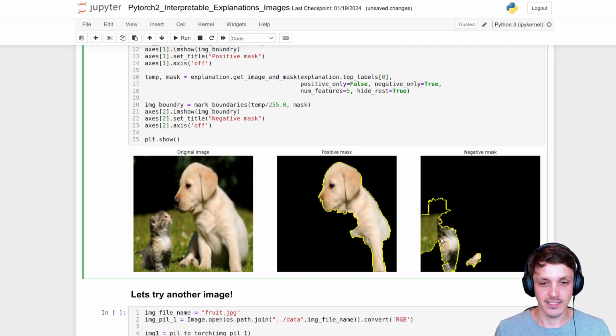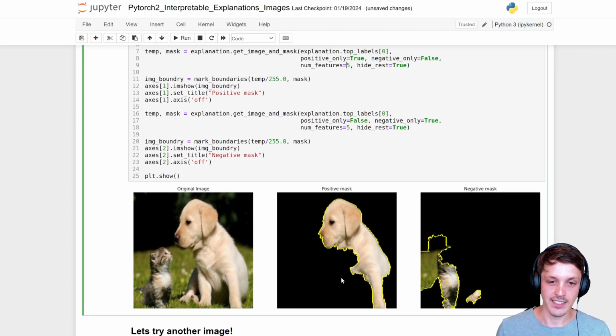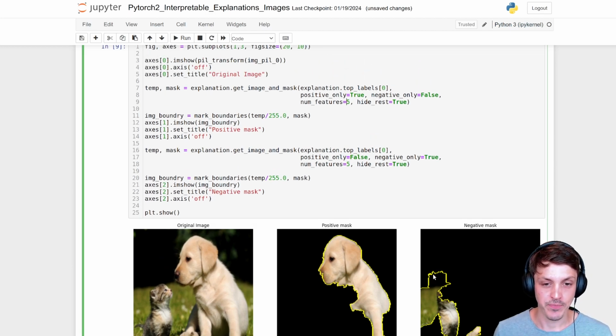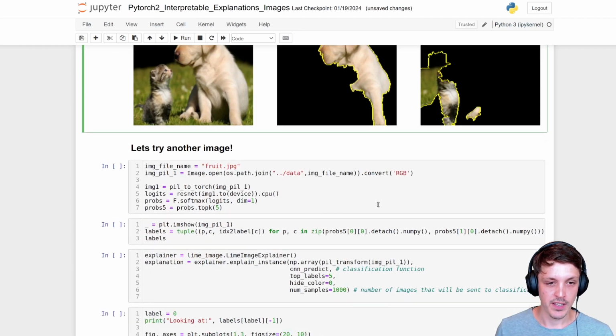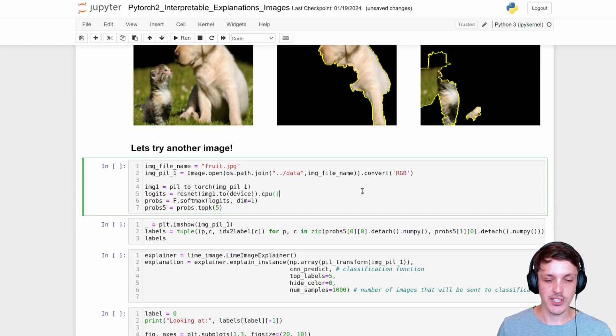And nicely for us, you can see that, yes, the dog was the thing that it was looking for when making the positive classification as the Labrador, and the cat, or the parts of the cat image that were mostly the cat, were the ones that skewed our model away from classifying it as the dog. Okay, so hopefully that makes sense. So let's try another image and look at a bit more of a complicated case.